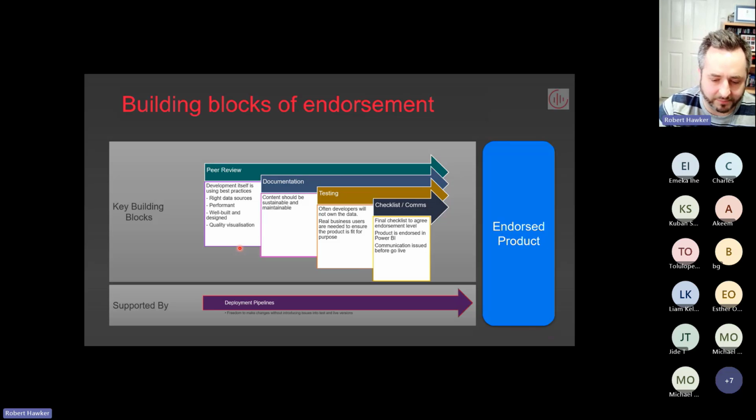I'll carry on, and Michael can interrupt me if I didn't properly answer your question. She did a thumbs up, so yes. Okay. Good. Okay. Thanks, Tola.